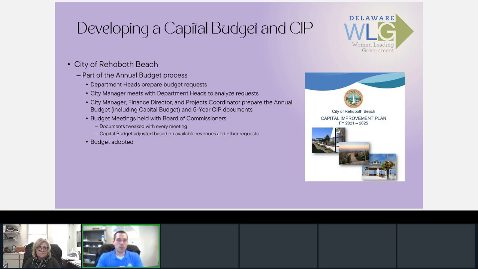We then hold our budget meetings with the board of commissioners, which can take anywhere from 5 to 6 meetings. And during that process, the documents are tweaked with every meeting. During that time, the commissioners may ask additional questions about each capital project. They may want to add particular projects to the list, or just request information in general. And during that process, the capital budget is adjusted based on available revenues and other requests. So it's, again, a fluid document that continues to change with every meeting. And then ultimately, after all those meetings, the budget is adopted.